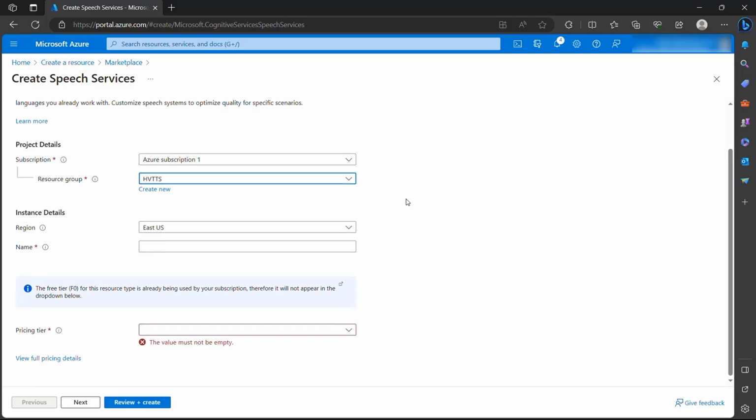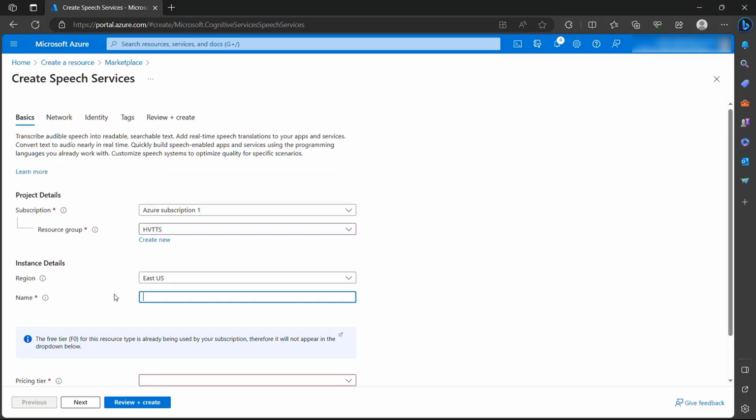Typically, for the region, you'll select the one that's closest to you. However, there are some services that may or may not be available to you. So if it doesn't work, you'll have to select a different one next time. I'm going to keep mine simple. I'm going to call it Speech for Heroes.